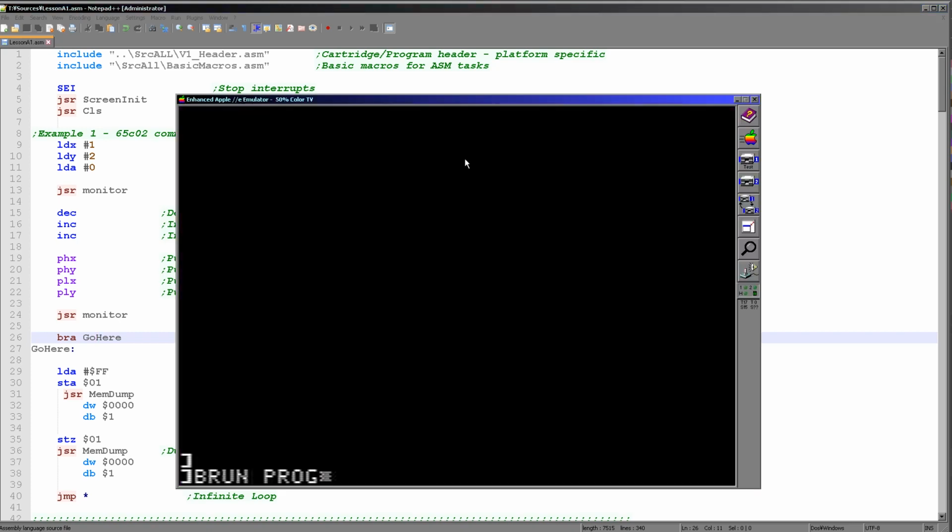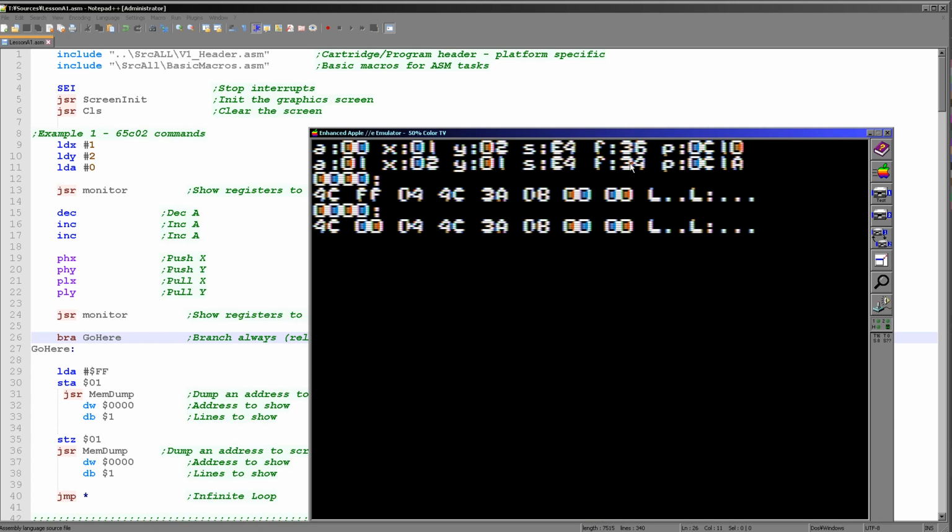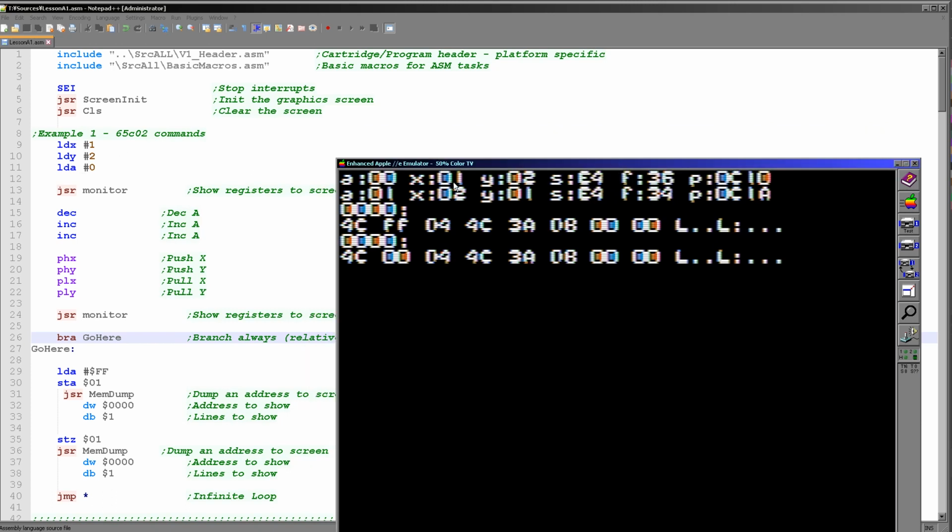So we're going to be running on the Apple II because that is a 65C02 based system. So you can see here at the start we've loaded X with 1, Y with 2, and we've loaded the accumulator with 0 here, and we've shown our monitor to the screen. So that's what you can see here. We've then done a decrement and 2 increments of the A register here, just to show both commands here. And so you can see that A is now 1 as a result of those calculations. We've then pushed X and Y and pulled them back, which has had the effect of swapping X and Y over.